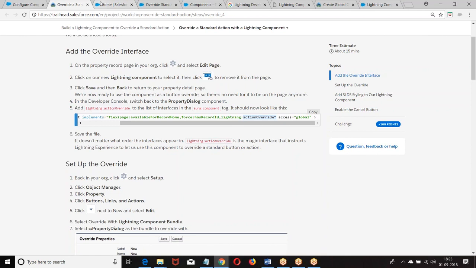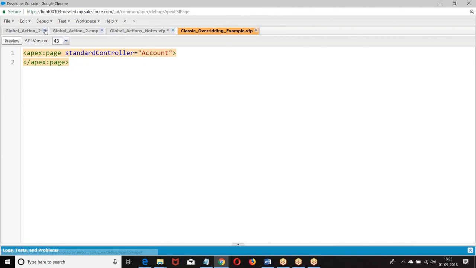Now, whatever object specific action you are creating, where do you want to give it? You want the action to be on the detail page. If you want this on the detail page, then we need to go for flexi page available for record home. You want this component to be added on the record home page. Now we are going for flexi page available for record home page. How will you get this? Let me give you the basic idea. If you are going for creation of a Lightning component, we are almost done with these interfaces. Let me give you clearly.